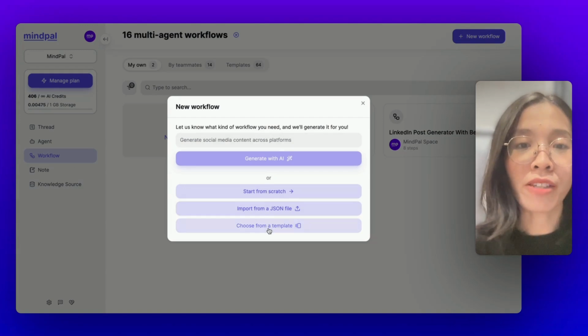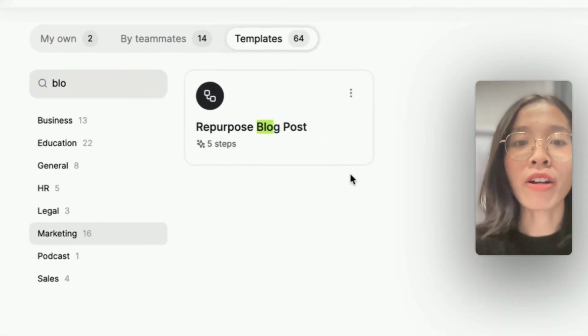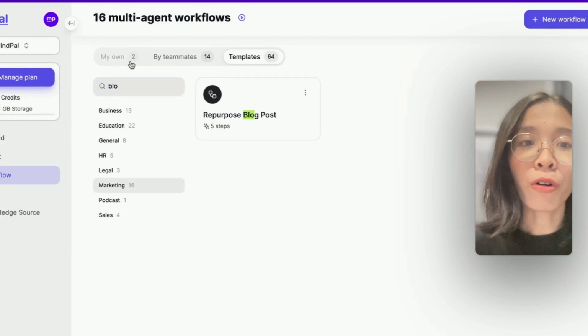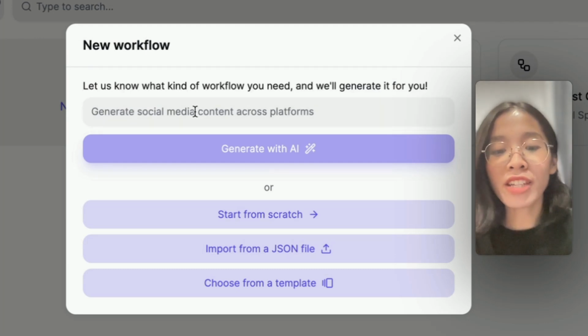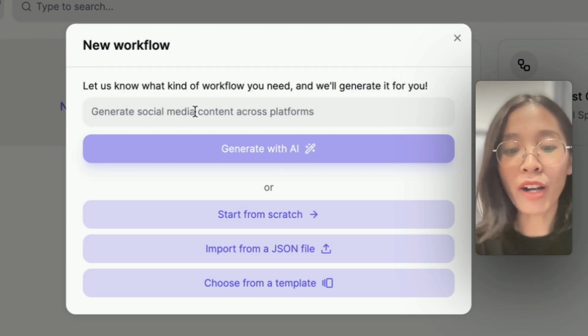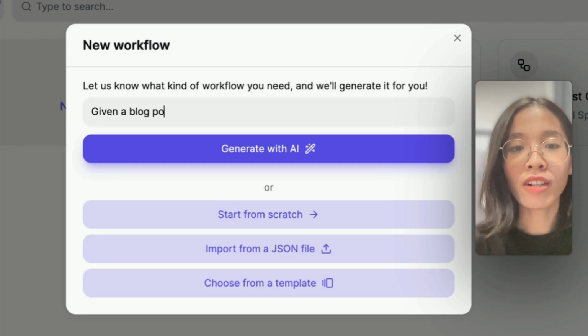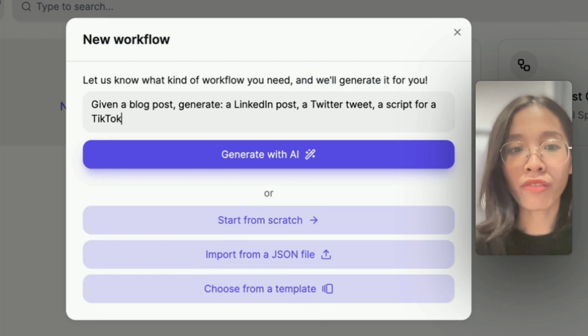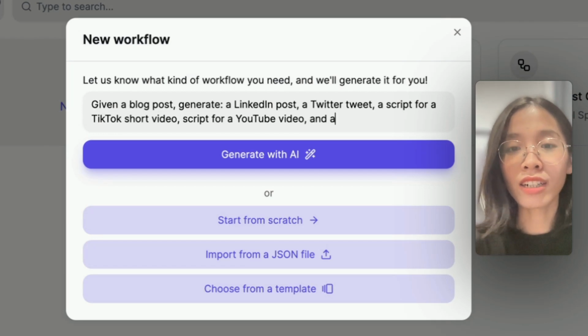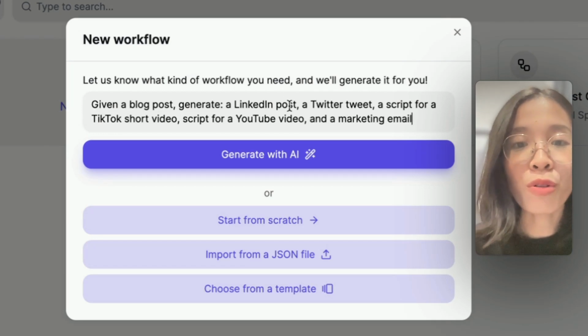You can choose from a template from the template library we have already provided, or you can leverage the Generate with AI feature. In this case, let's ask MyPal to, given a blog post, generate the following kind of content: a Facebook post, maybe a LinkedIn post, a Twitter tweet, a script for a TikTok short video, a script for a YouTube video, and finally, a marketing email. Feel free to customize this instruction to fit your needs.